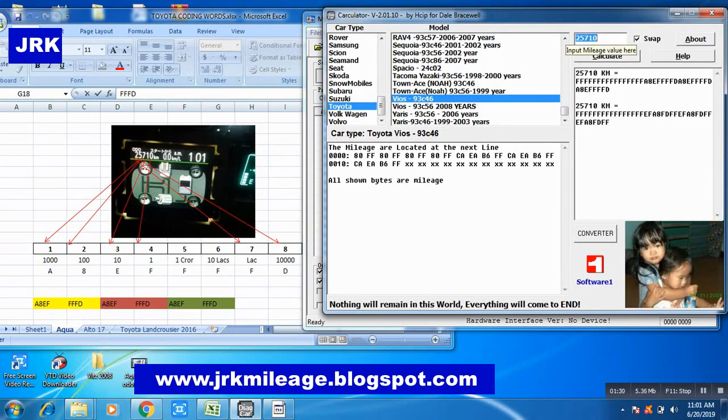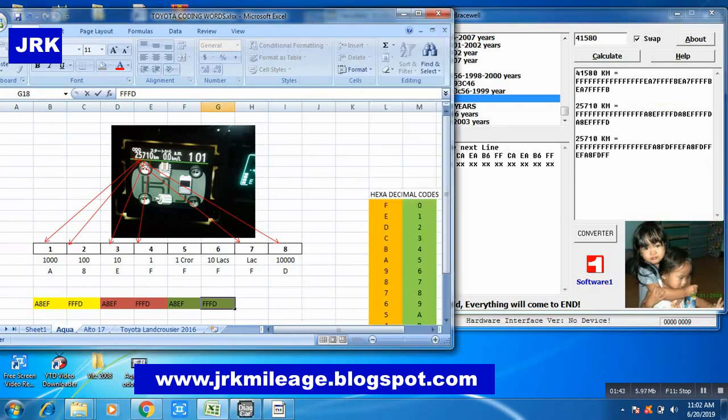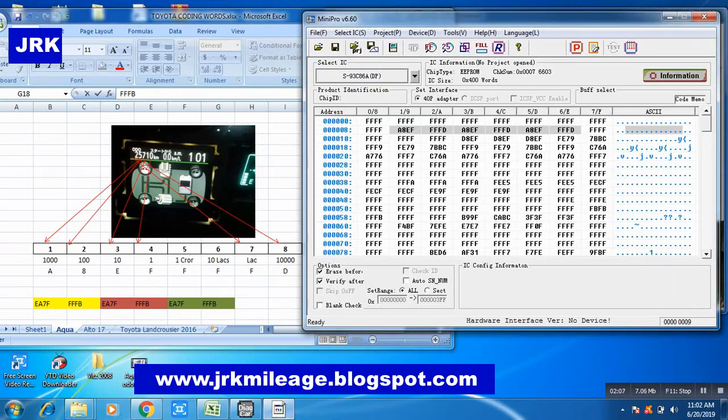I will increase it to 1580. Calculate it. These codes you can see here, so I will change it here. E8C1F triple FB. So we will go to the software here.